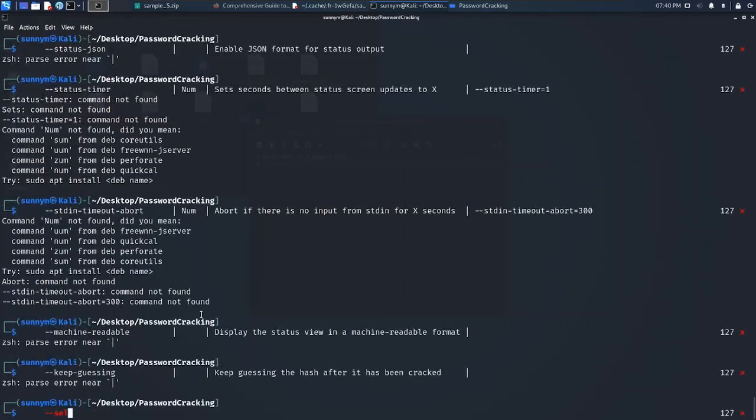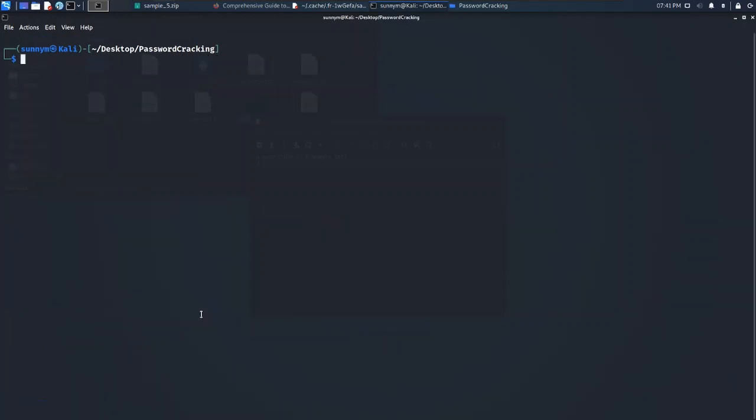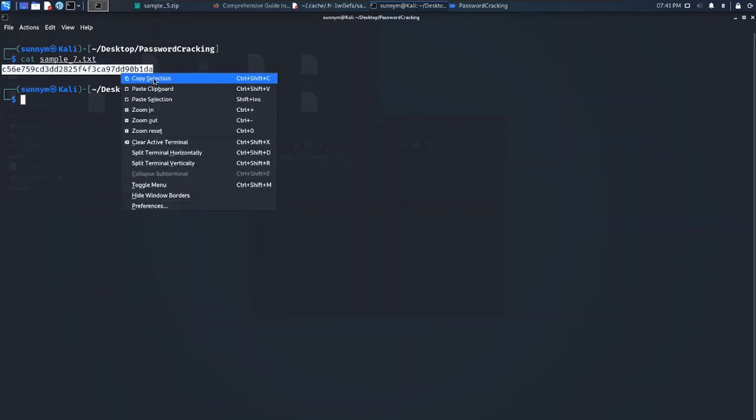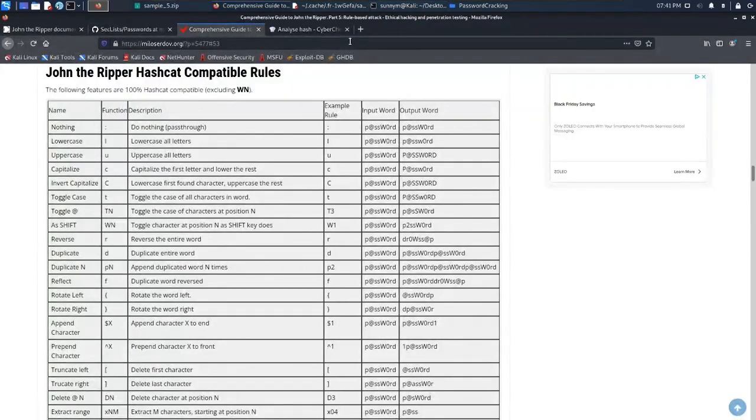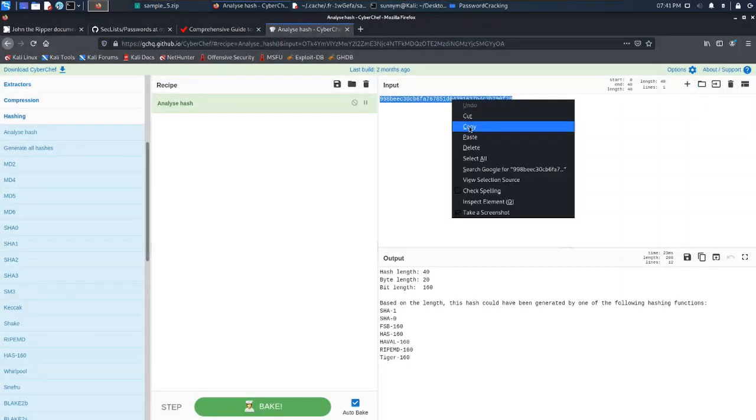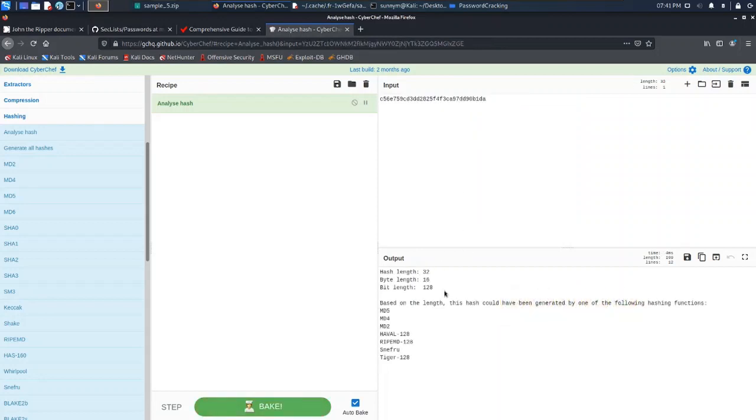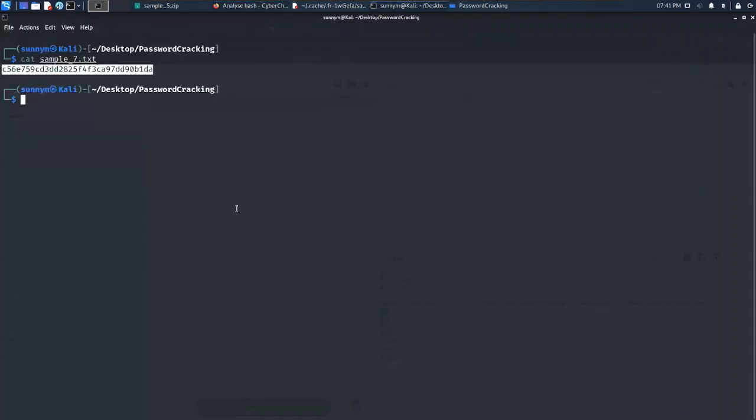I have sample seven, and it looks like it's a hash. First of all, let's go to CyberChef and figure out what type of hash this is. All right, CyberChef says it's possibly MD5. So let's look at Hashcat's documentation now.